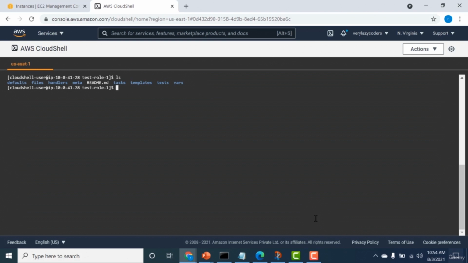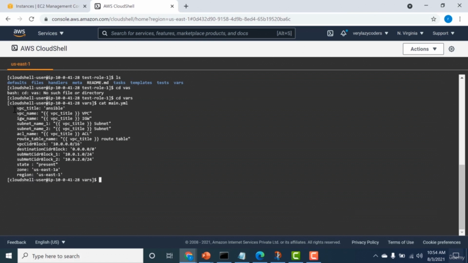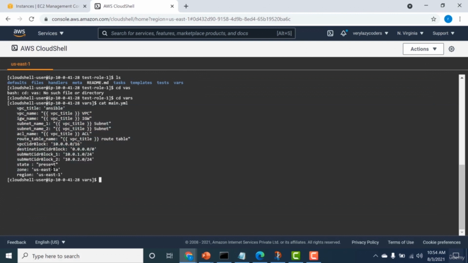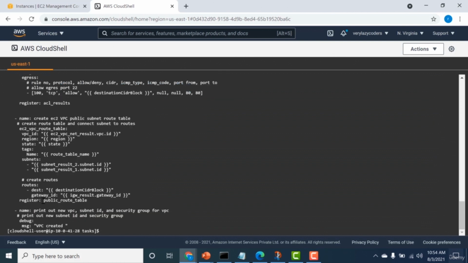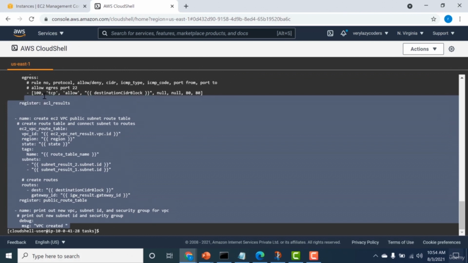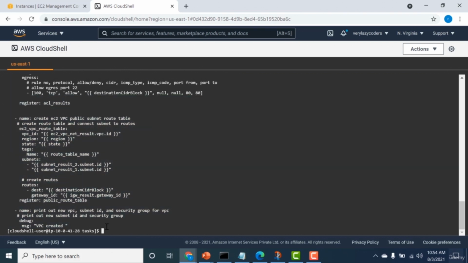So I'll go back to my variables folder. This main.yaml has basically all the variables that were there in the playbook. And if I go to the task folder, let me do a main as well, main.yaml. And you can see that all the tasks that were there in the playbook I have copied here. So that's the only thing that you need to do.